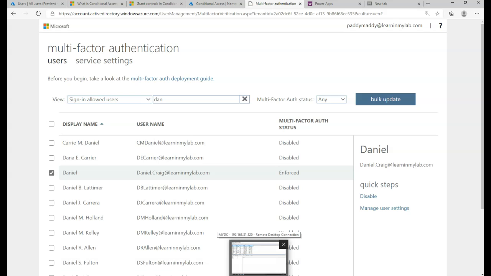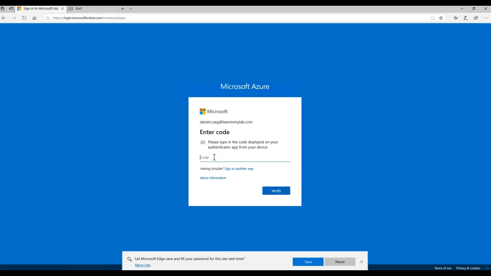Now let's log in to the Windows 10. I'll just enter the code and log in and log out from here, and I'll try to sign in with another user account so that this demo concludes, at least this testing for now, for the multi-factor authentication precedence.